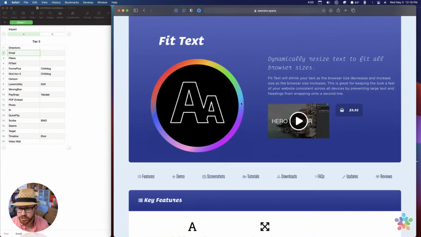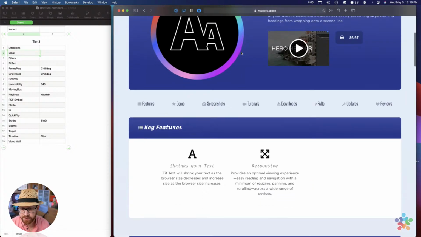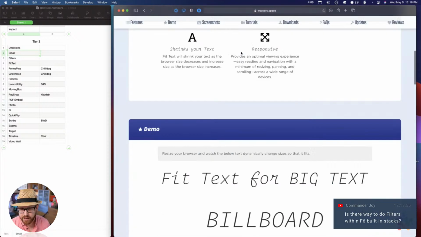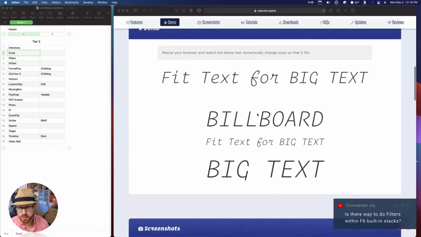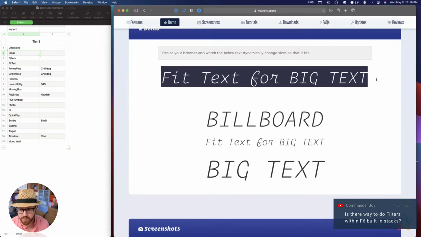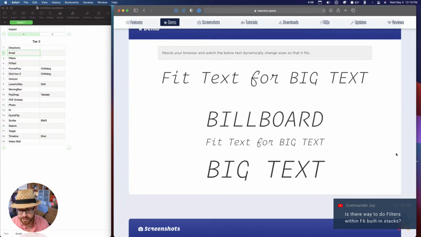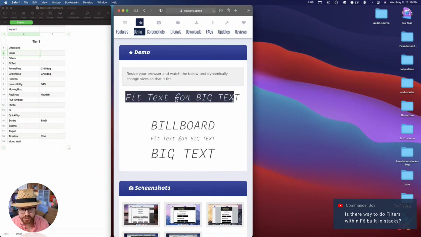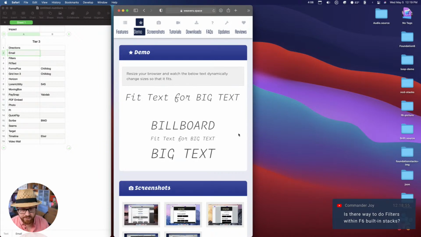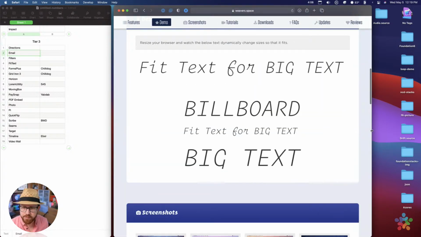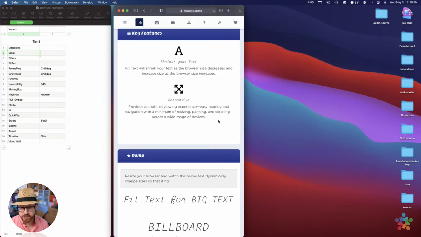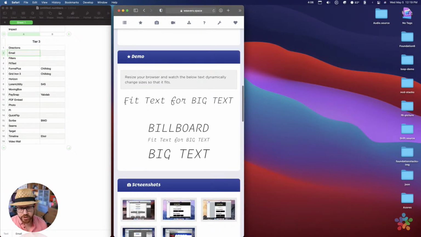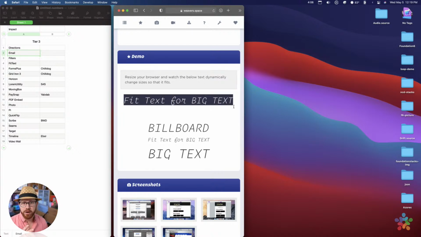Fit text, I actually use this in some of my Foundation templates, and it comes with a swatch as well, and it just allows you to build out large text that responds to the browser, right? So if I shrink this down, you'll see that fit text will ensure that the text always fits in the area, and you can provide minimum and maximum values so that the text only grows to a certain size.